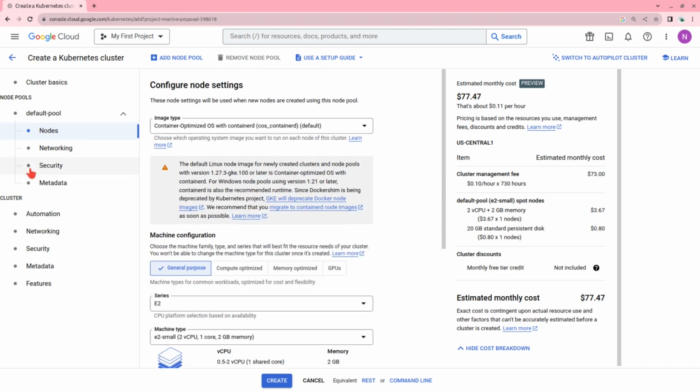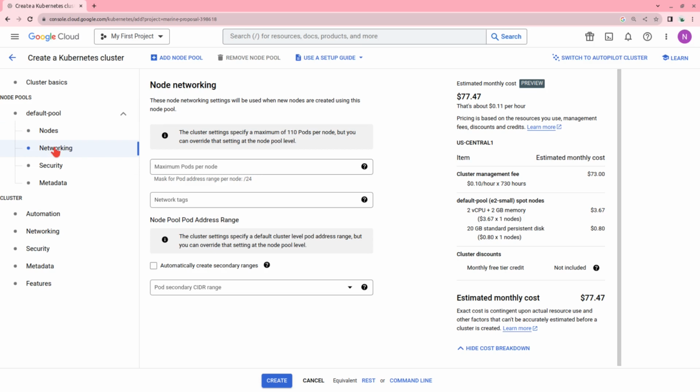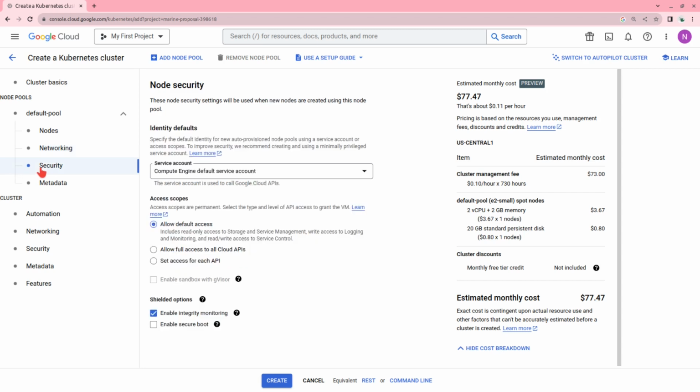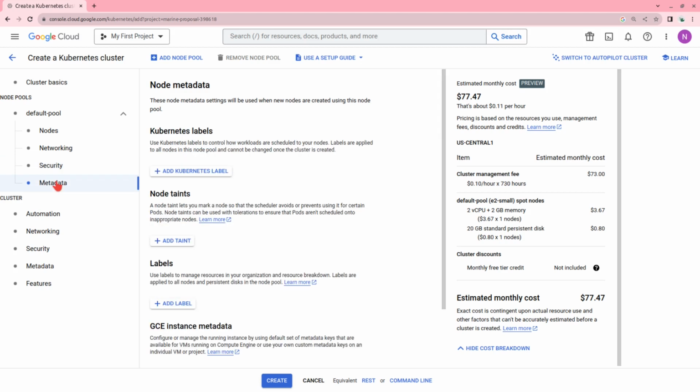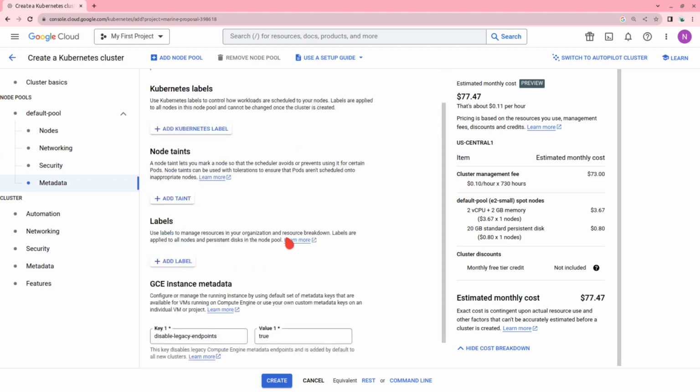We are done with the nodes. Let's go to networking. In the networking, I think the defaults look perfect. For the security, yeah, we will be enabling the integrity monitoring also. And for the access scope, allow default access. Okay, service account, it will create a service account for us, compute engine default service account. Let's go to metadata. We can here add labels, add taints.